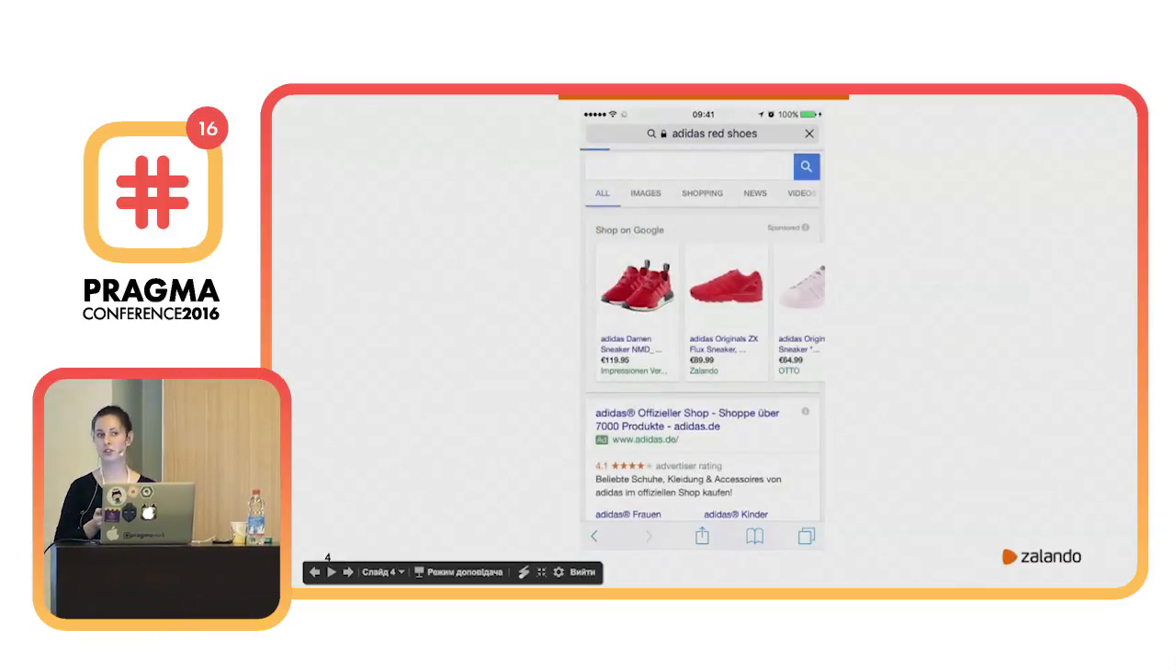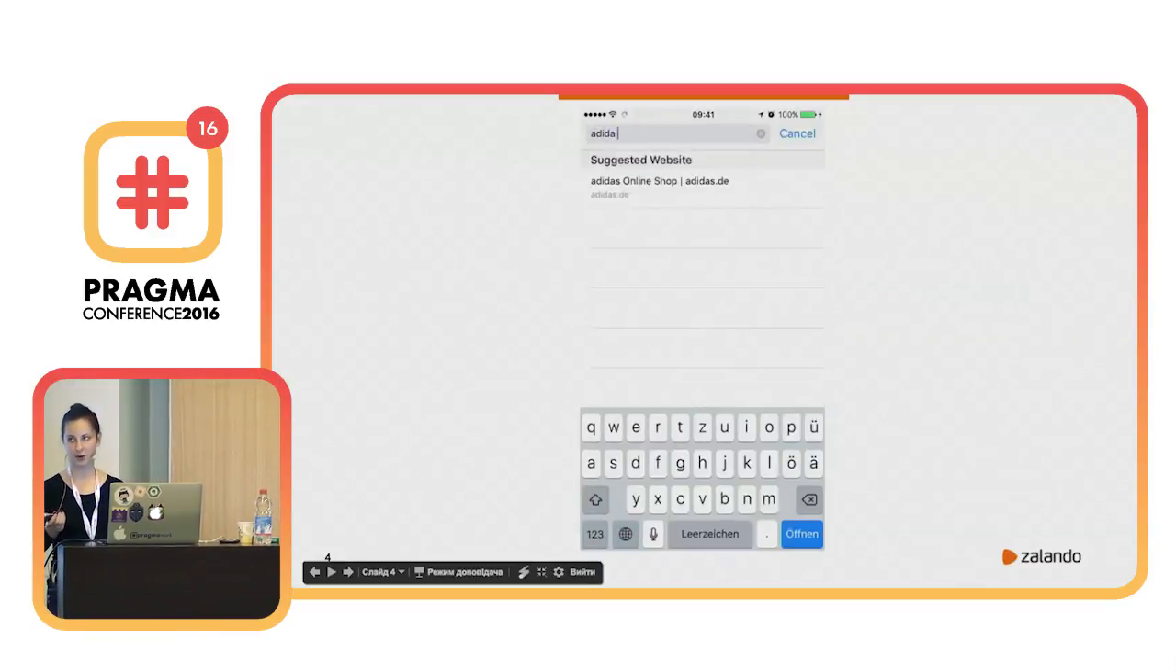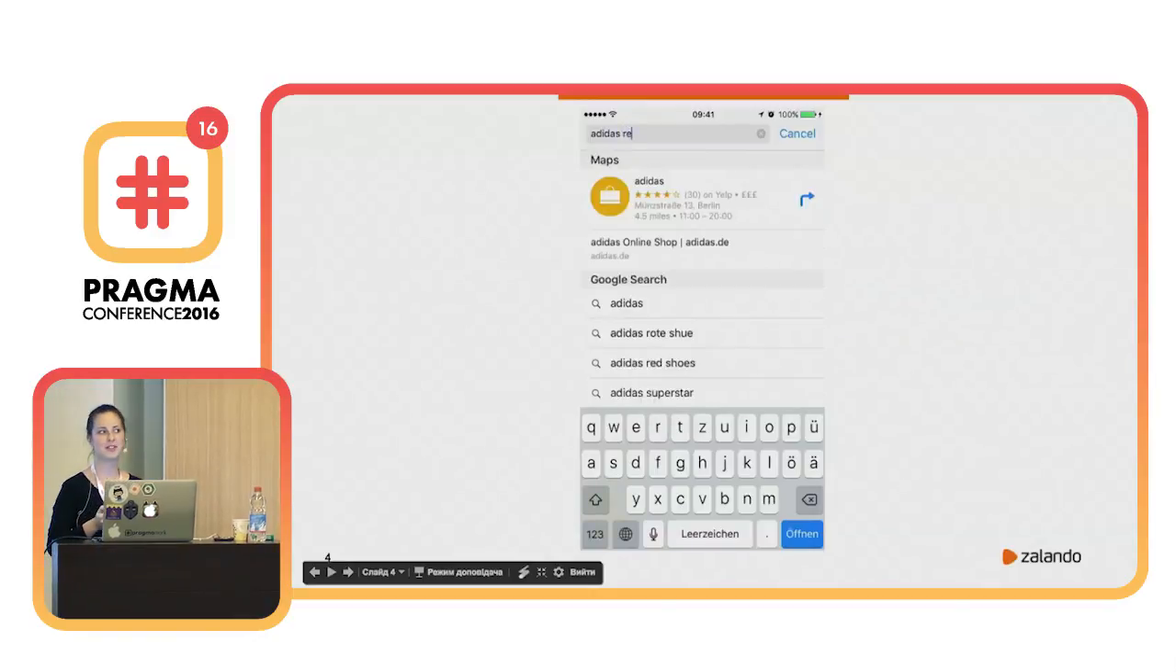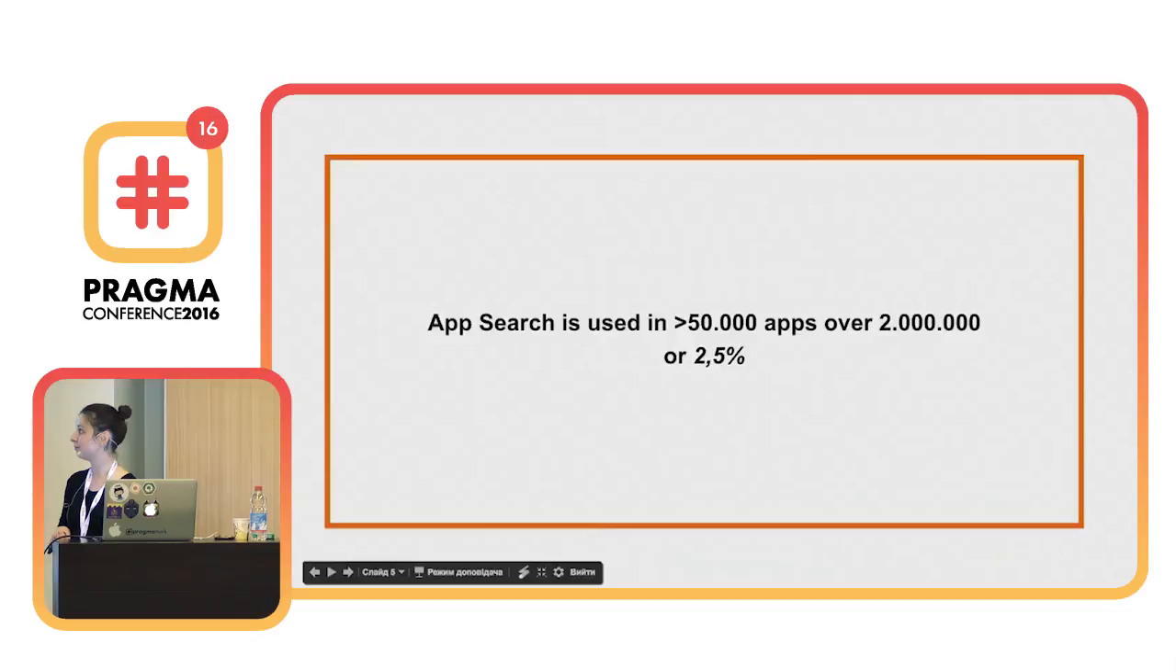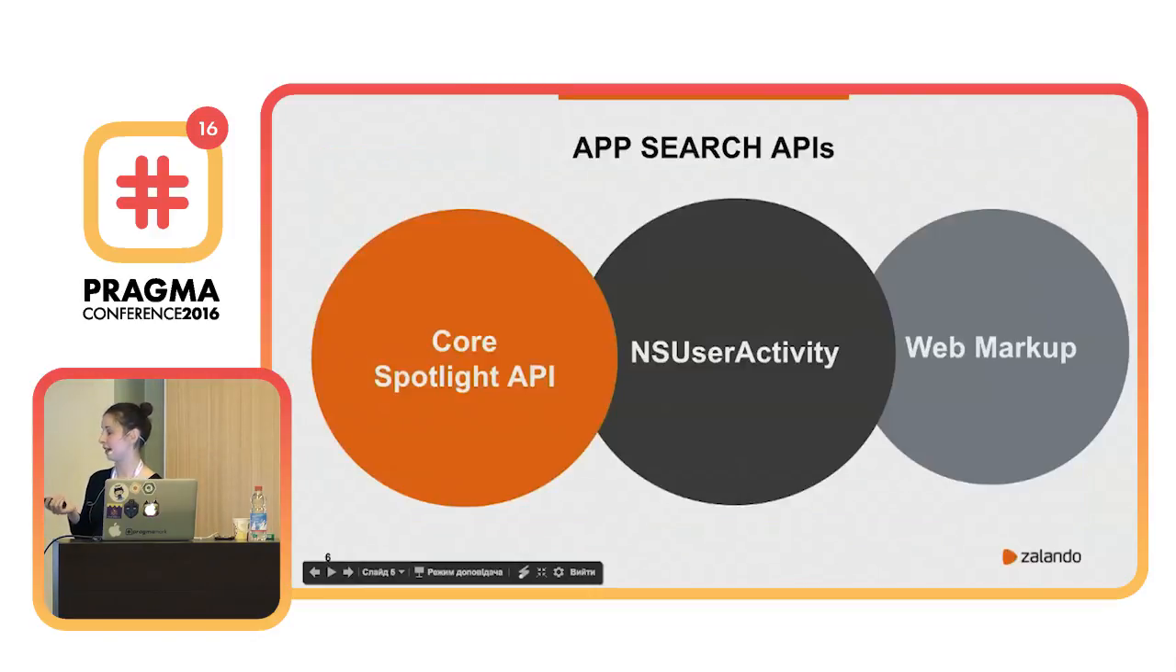Although it's a very good feature, as you can see, not a lot of people are aware of it, and not a lot of people actually use it in their application. And the problem is that only 50,000 applications out of over 2 million are using this feature. I don't know why, but I'm here to inspire you to use this and to share a lot of information about it.